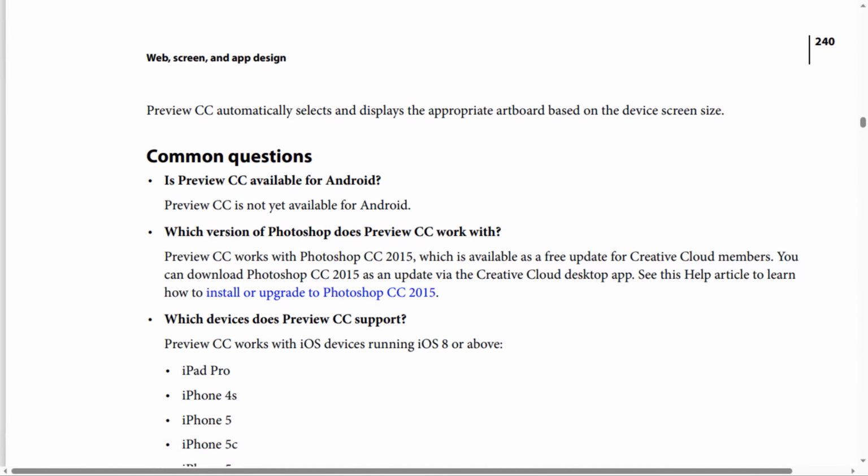So what about common questions? Is Preview CC available for Android? Preview CC is not yet available for Android. Which version of Photoshop does Preview CC work with? Preview CC works with Photoshop CC 2015, which is available as a free update for Creative Cloud members, and you can download Photoshop CC 2015 as an update via the Creative Cloud desktop application. This help article explains how to install or upgrade to Photoshop CC 2015.